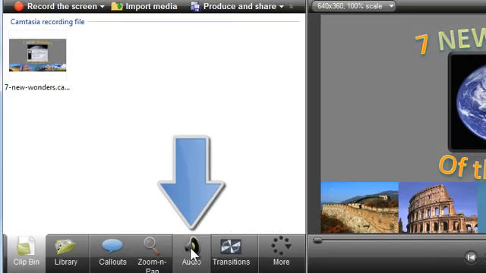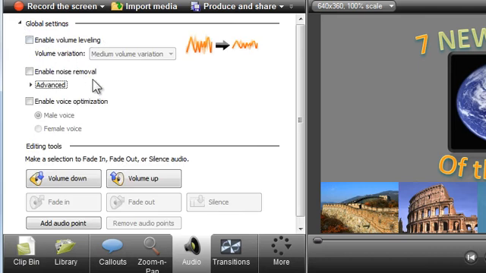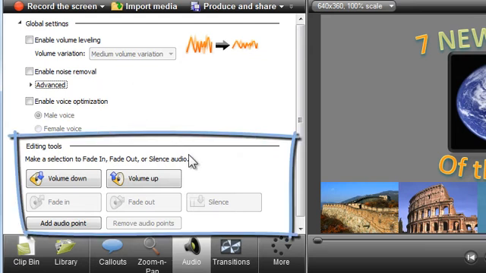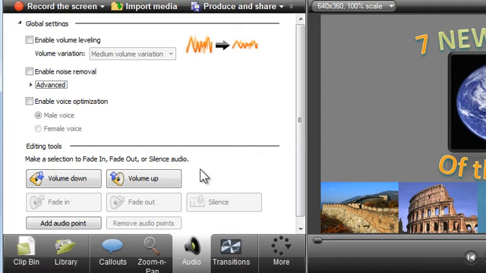Whatever the case, you can always find the audio tools under the Audio tab. You'll first want to make sure that the global settings are expanded. Here's where you'll find features for leveling out volume, removing noise, and voice optimization. There are also a number of editing tools that allow you to fade audio in and out on the timeline, as well as silence a selection. I encourage you to play around with each of these features to see how they work.